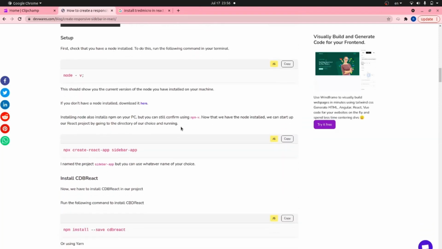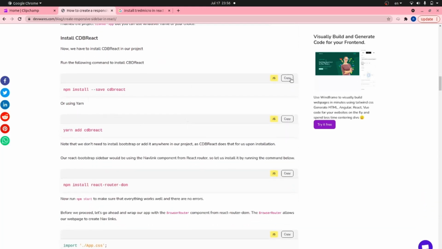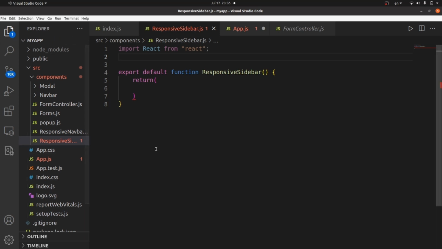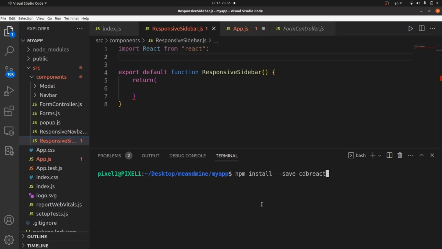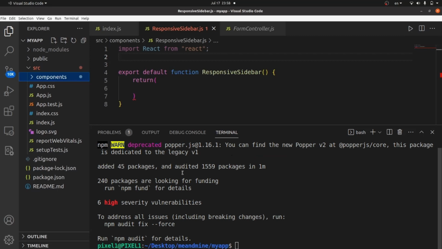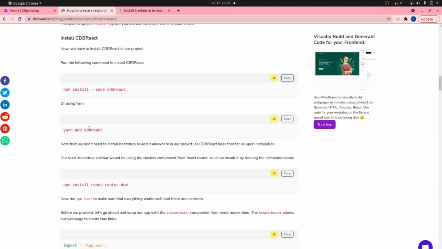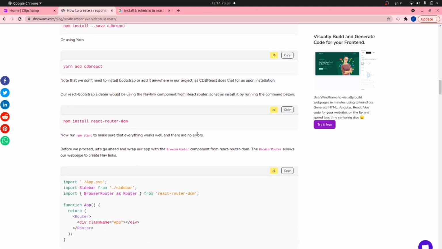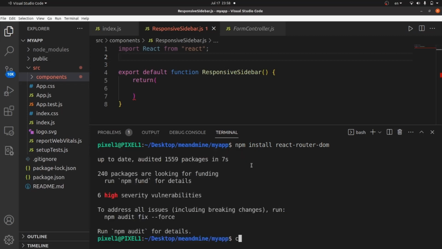First of all, I have already created my React app, so I don't need this, but let's copy this one, CDB React. We need to install it. Go to our app and open terminal, and paste this. Hit enter and wait until it is complete. The next thing to be installed is React Router DOM. Let's copy the link and paste it in the terminal. All right. I think we're done with the installations.